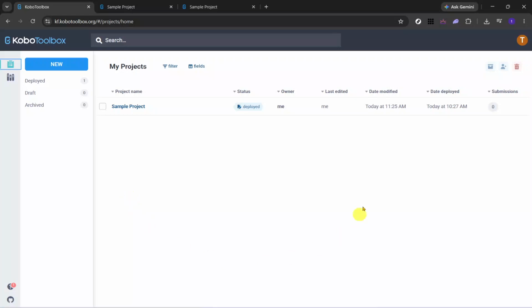Hello, today we will guide you through how to clone a project in KoboToolbox. If you need to make a copy of an existing project so you can reuse its structure, questions, or settings without starting from scratch, cloning is a quick and practical option. In this walkthrough, we'll show you exactly how to do that in KoboToolbox in a simple and reliable way.